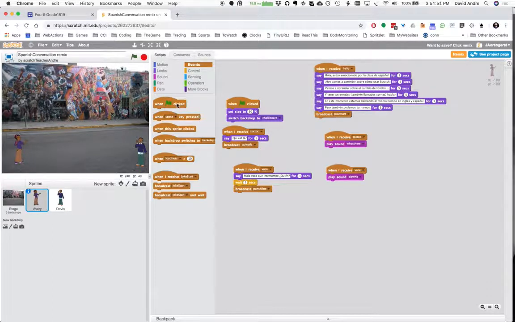Events tell the program when it should do things, like when the green flag is pressed, which is when things start, when the space bar is pressed, when a sprite is clicked, or when two sprites touch. You can set things up so that something happens when two sprites touch. There's lots of different options inside of Scratch, and you can make very complicated programs. But what we want to look at today are simple conversations and ways to use Scratch to essentially make a presentation.